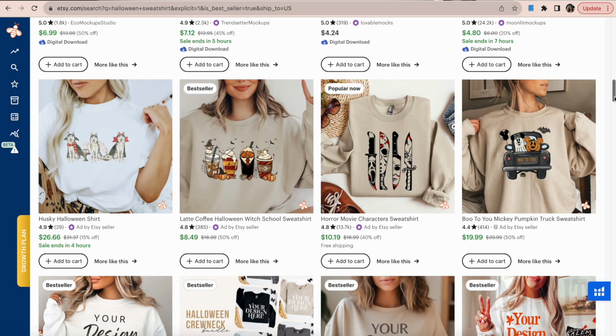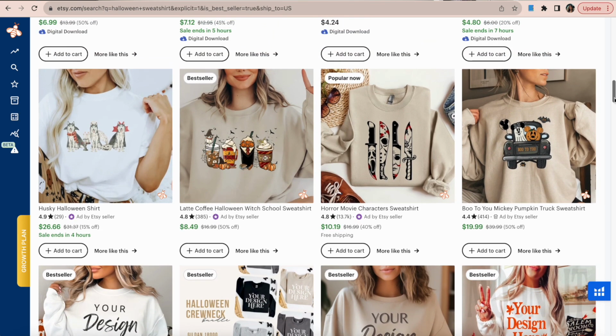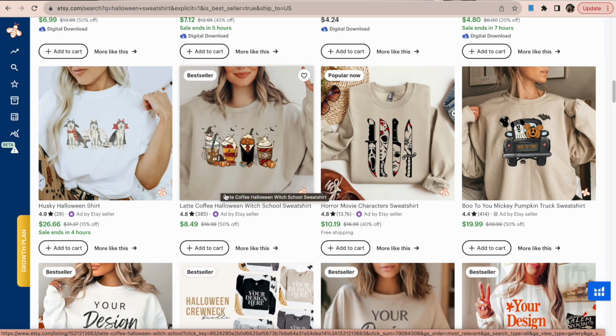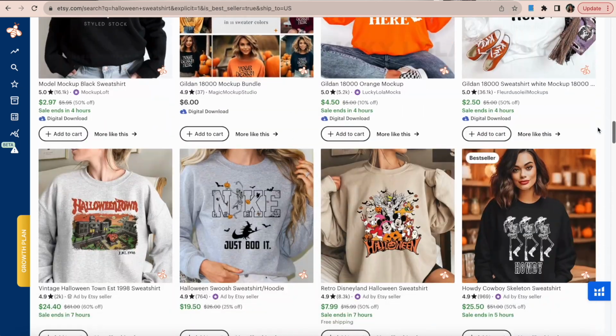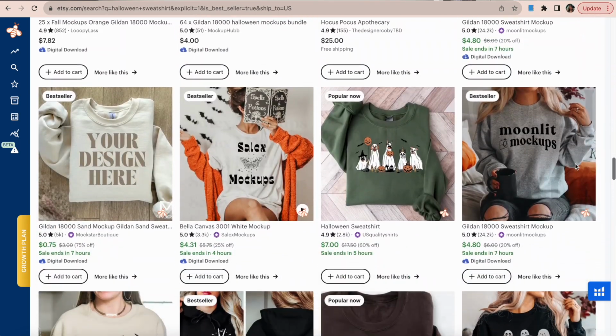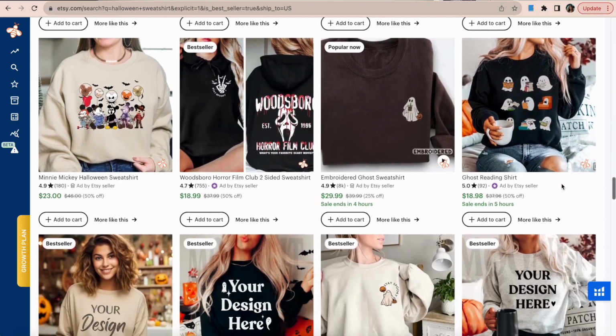Now, what I'm going to do here is just take note of different colors, different aesthetics, and things in these designs that are working and that are selling. So as I can see here, this is a coffee sweatshirt. We have some knives, a lot of orange colors, skeletons. So I'm just taking note of different things that I see here.